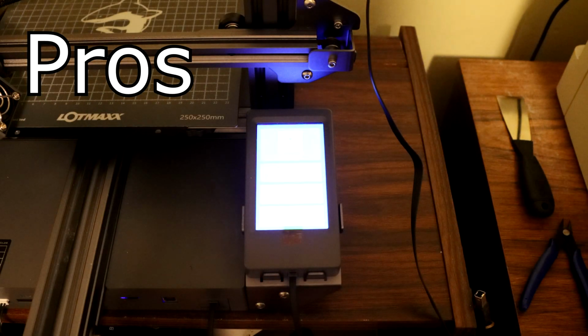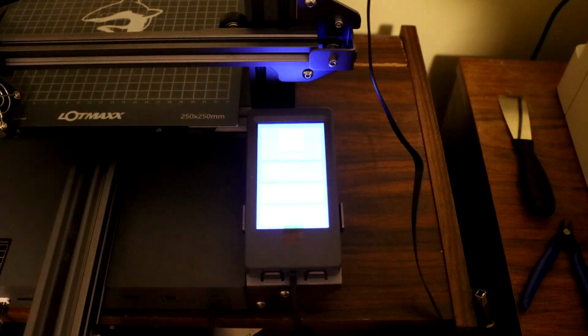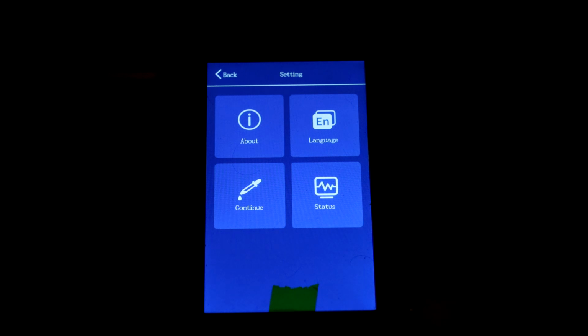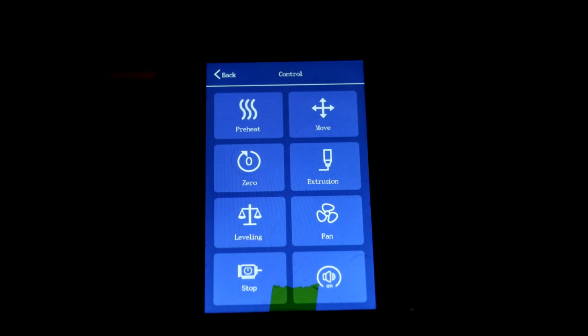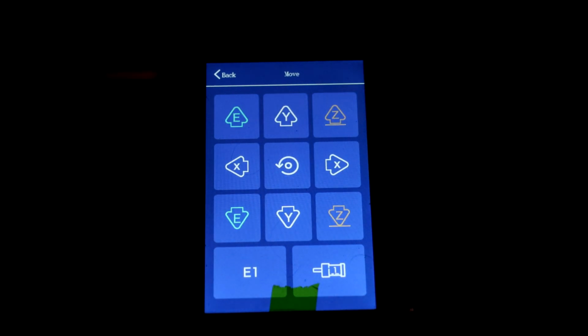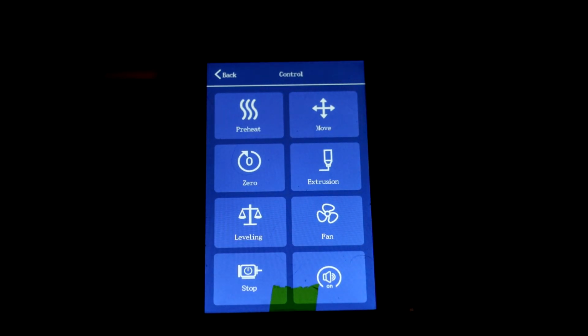All right, now for my first pro. I love this screen. This screen is fantastic. It's a touch screen, and this is the main menu right here, and you have all kinds of options. You can find out about it. You can hit the status. What I like most is the control. You can preheat it. Now, these are probably not unusual controls to have, but the fact that it's a touchscreen is pretty awesome. You can move it. You can home it.